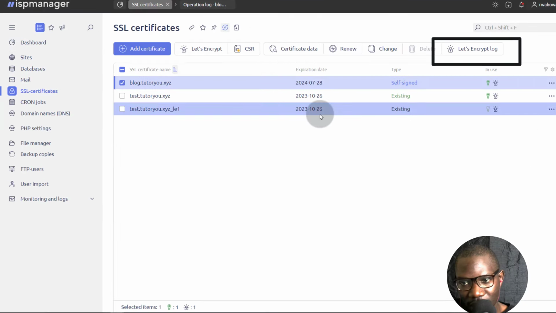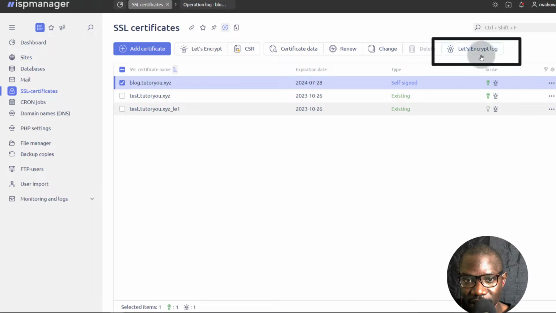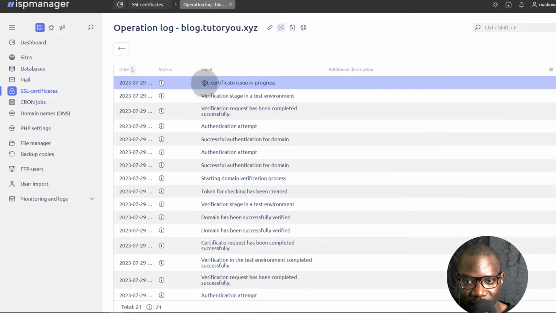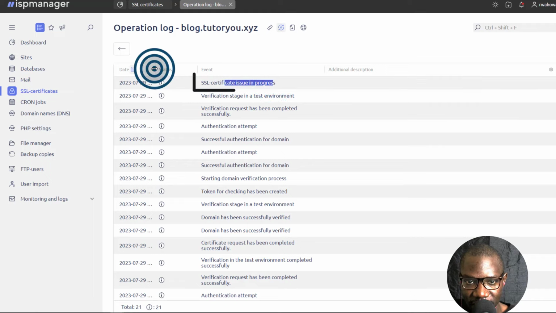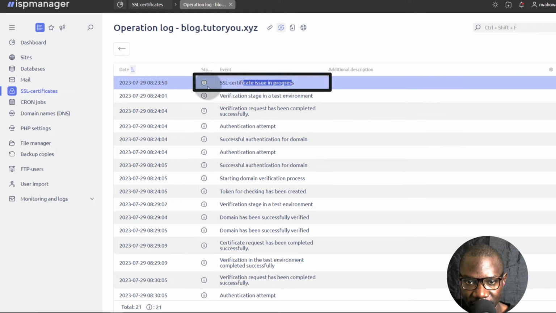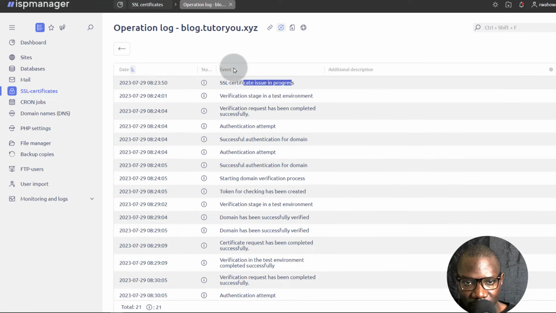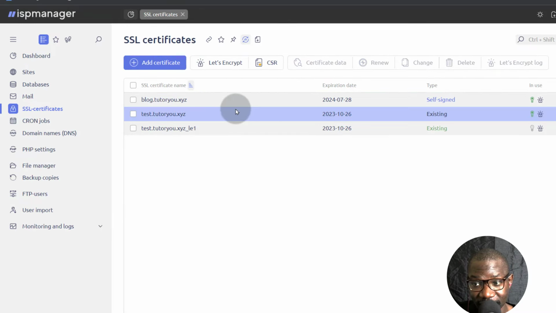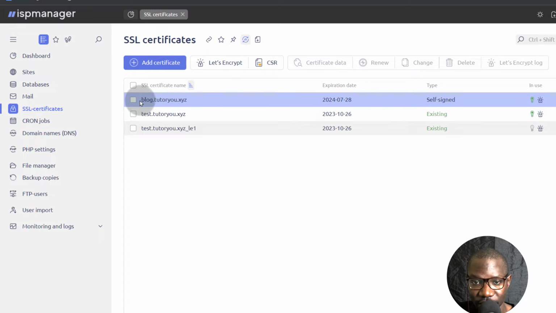You may use the Let's Encrypt log button to check the progress of your certificate, and this may help you determine why the certificate was not issued. And you can see SSL certificate issue in progress. So this is taking longer than is necessary. I'm going to try to issue another Let's Encrypt certificate for this. Don't try to do this many times, because Let's Encrypt is going to block your certificate from being generated if you do it after a certain number of times.